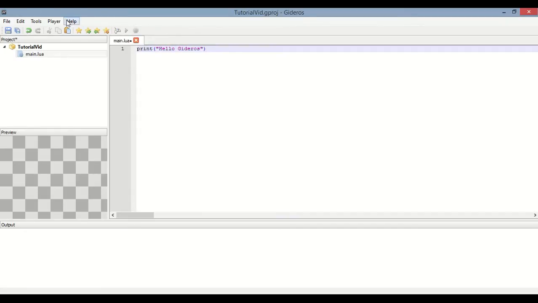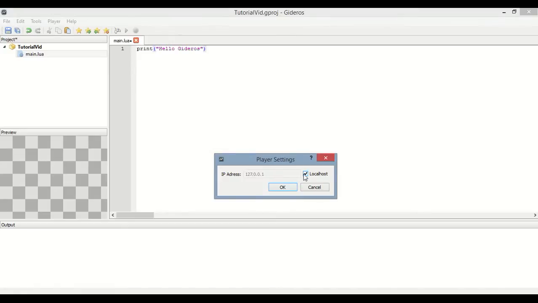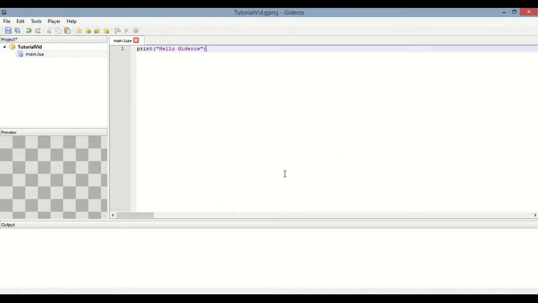But first of all, you have to set up a player. So go to player settings and make sure localhost is checked. That'll just make a player on the computer. In the downloading and installing video, I'll show you how to get a player on your Android device or Apple device. Actually, I don't know if they have it for Apple, but they might. So, yeah, then you press this button that starts a player.